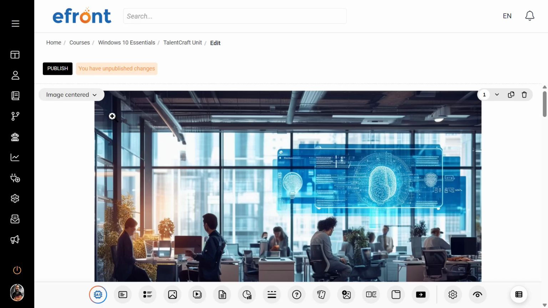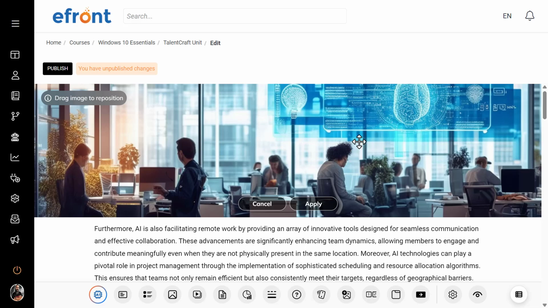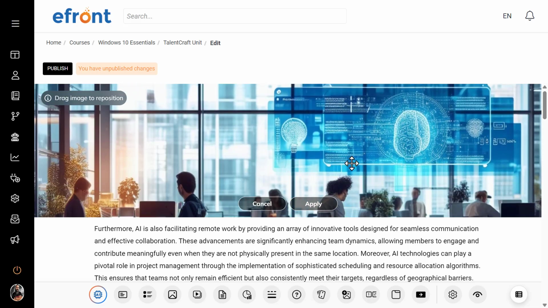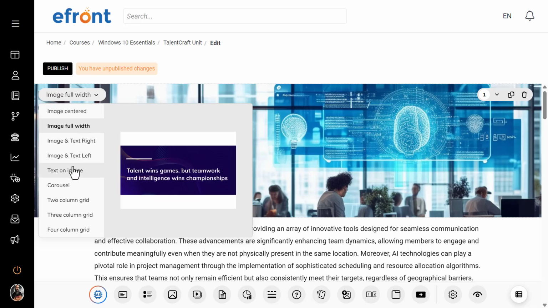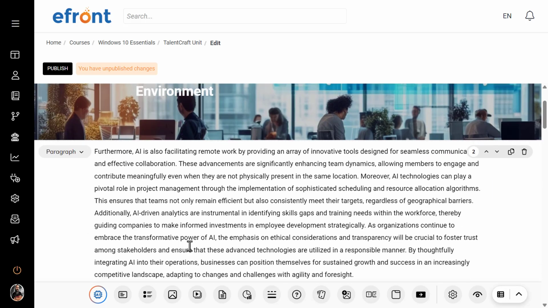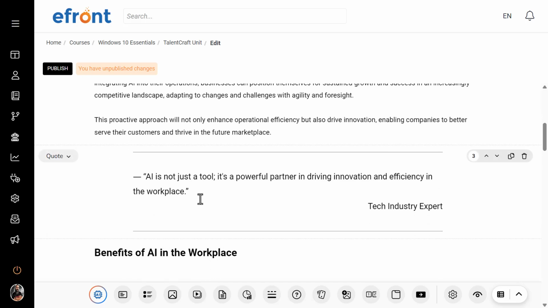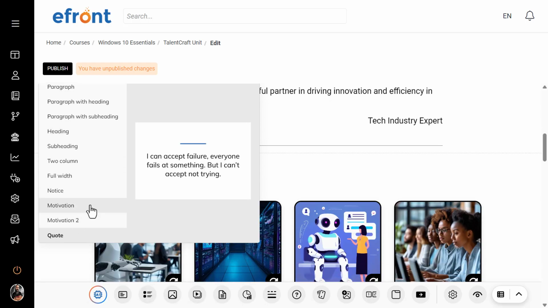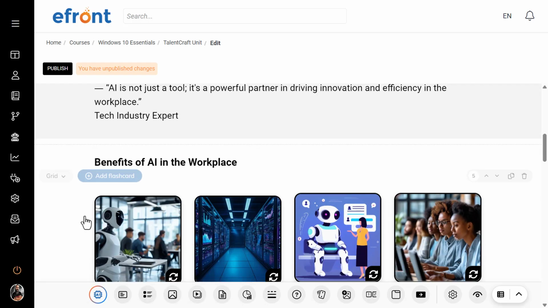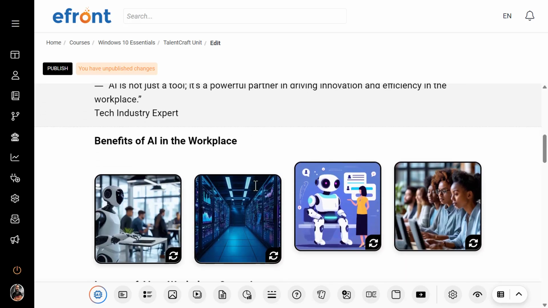If my image is not centered like that, and I just had it full width, you see I have the ability to just reposition it whenever I want. Can apply that, and maybe I want it to be, again, text on image. So what else can Talentcraft create for me? Here you see it created a quote, which again, instead of quote, I could have it as a motivation, which would change the way it looks. So again, you can control it fully.